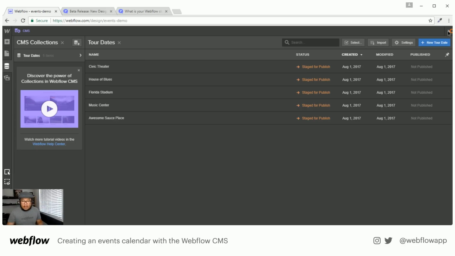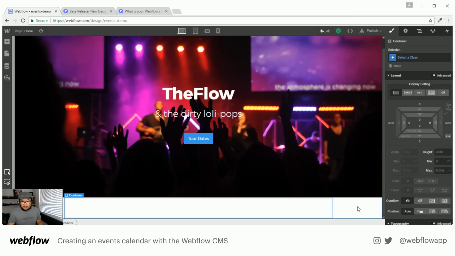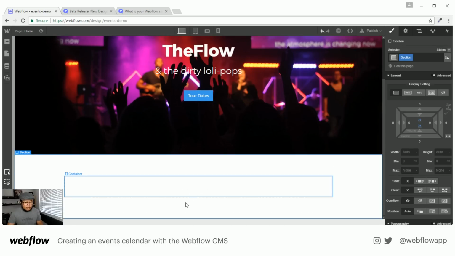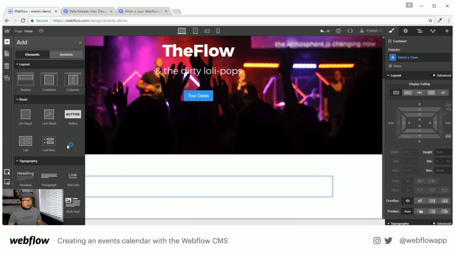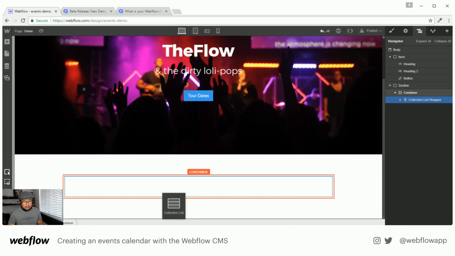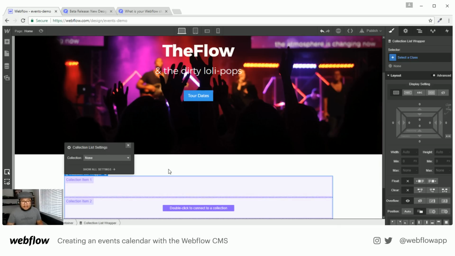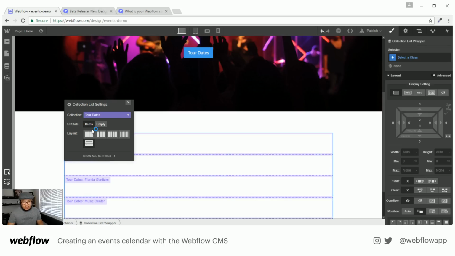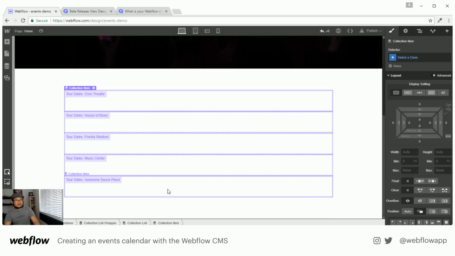All right, so now with this data, we can go ahead and start designing with it in real time, okay? So this is way too close to the hero. Let's go ahead and push it down a bit with padding on the top and bottom. We'll see, 75. All right, and then let's go ahead and drag in our collection list, okay? So this is the same thing as connecting a database to a page. I'm going to select tour dates, and let's keep everything all one row per collection item, okay?